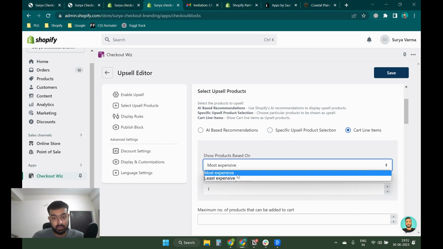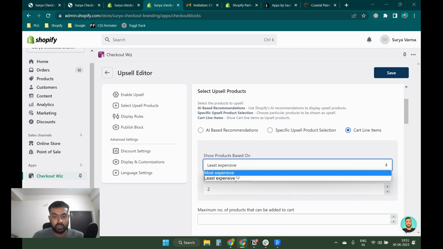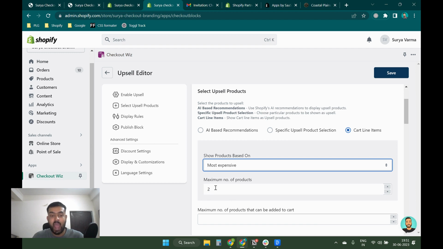So you can upsell the most expensive item on the cart or the least expensive item on the cart, and you can also choose how many of these you want to show. So what this does is basically, if you add two over here, you are going to be upselling the two least expensive items in the cart, and you can just make that most expensive. So you'll be upselling the two most expensive items in the cart. This can be used in a way where you say, add one more of this product and get 50% off in case it's a high value product.